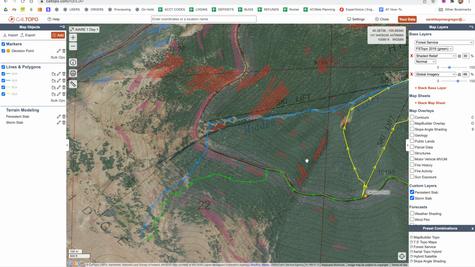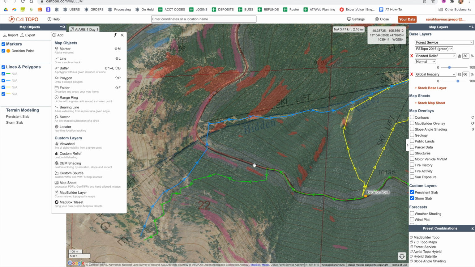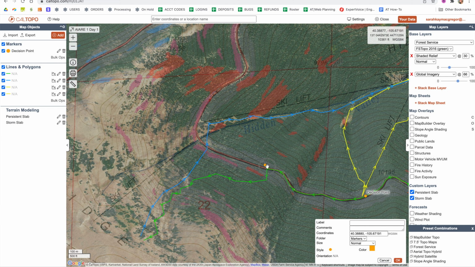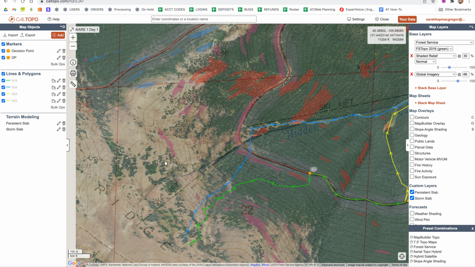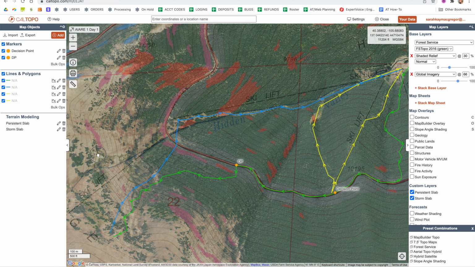And then we may want another decision point right in here, because we don't know if we want to actually head up this high or not. So let's put this one right here, and I'm just going to say DP for decision point. Great, and there are some options for us.